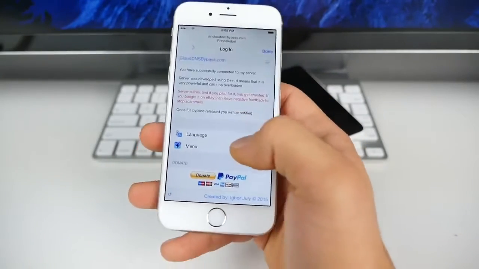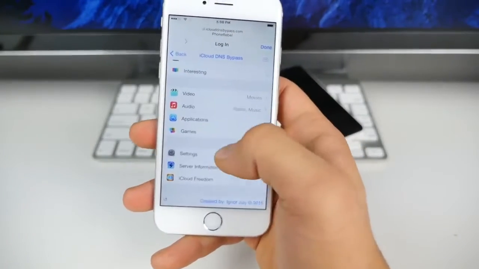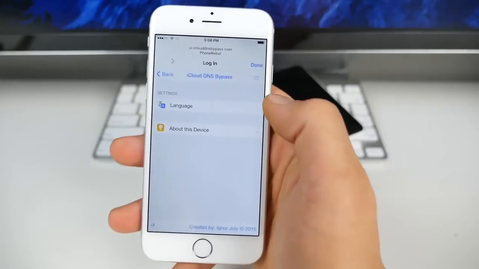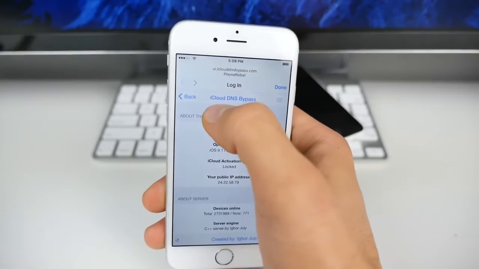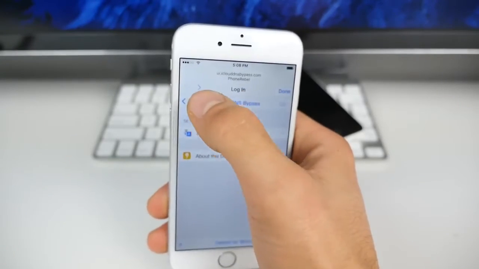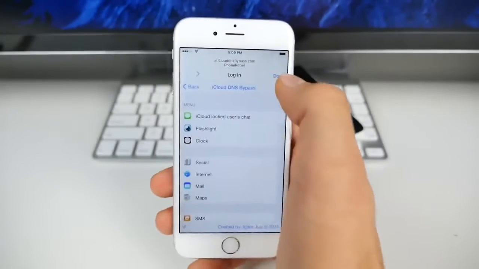So back in the menu, and let me scroll down and show you guys that I am on iOS 9.1 first. That's how you do it. 9.1 right there. Really cool stuff. And if I go back, I want to show you some other features. And here's where you change the language, by the way.